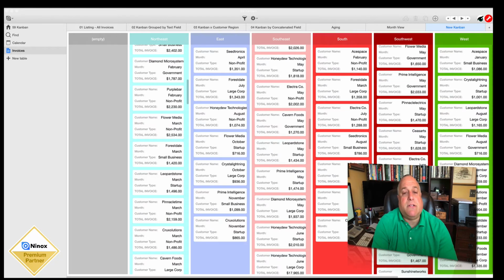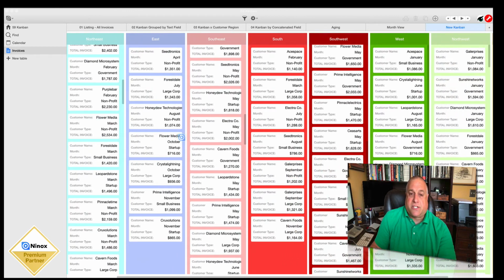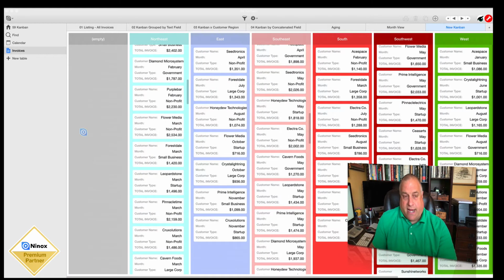The benefit of using colors inside of a choice field is that the name of the choice becomes the heading of the column, as we see right up here, Northeast, East, Southwest, and we can scroll over to see the other 2 that were hidden, the Northwest and the Midwest. So we have all 8 options. The 9th option that Ninox created, which is any invoice that may have not been assigned any territory or region code. And we can select any invoice by simply clicking on the card to open it up.